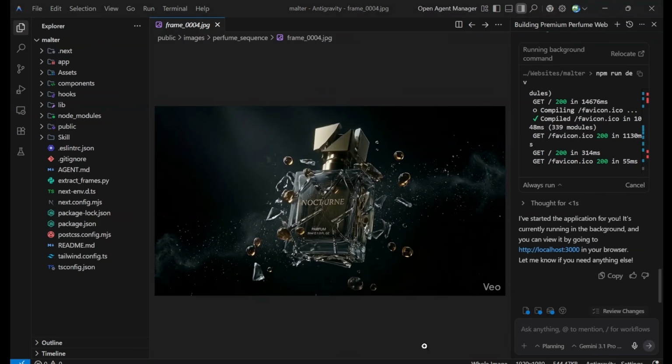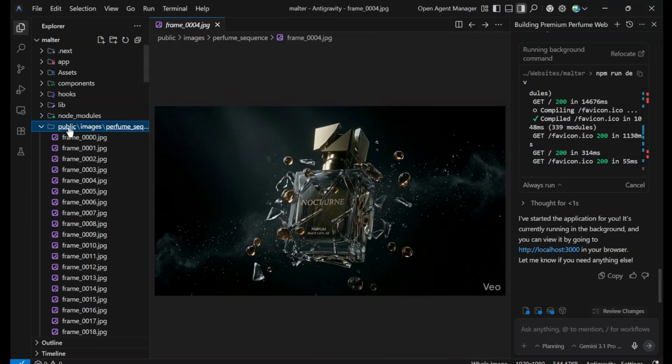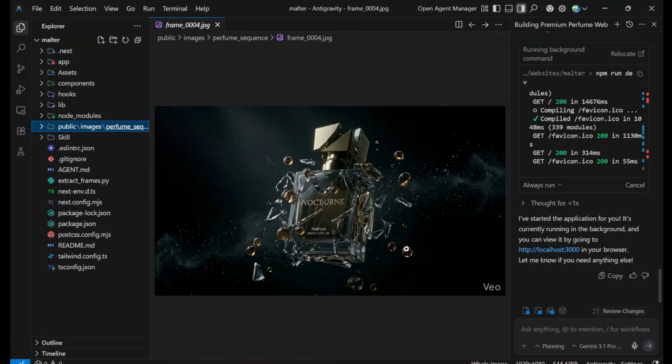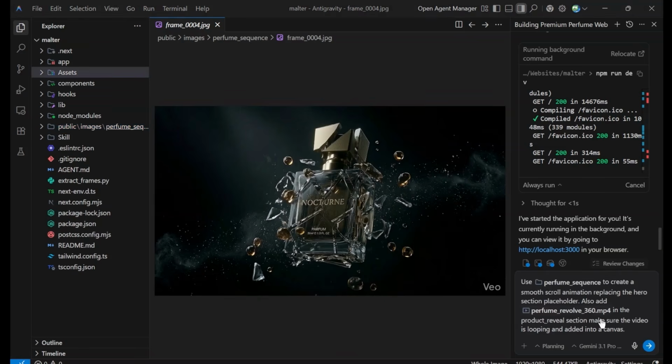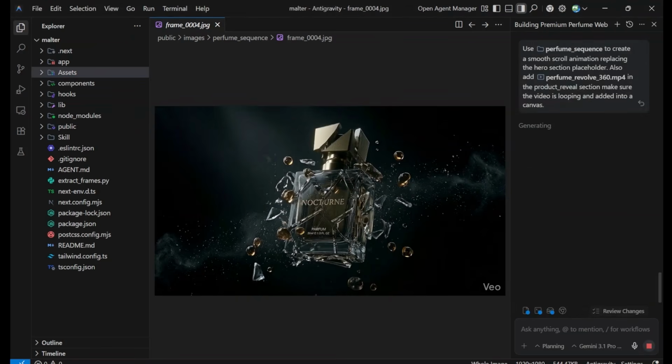So now I'm going to ask my agent, which was the first agent, to go through the public library and use the image sequence, turn it into a scroll animation, integrating it seamlessly in the website itself. So here's the prompt that I'm going to be using, which is referring to the perfume sequence folder as well as the Revolve 360 video, which will be added to our product reveal section. Now both of these changes have been assigned, and if you're interested in how I got this video in the first place, let me show it to you.